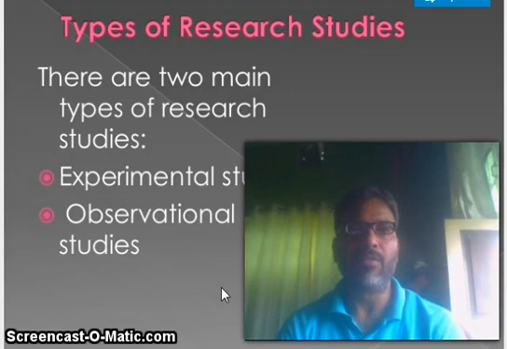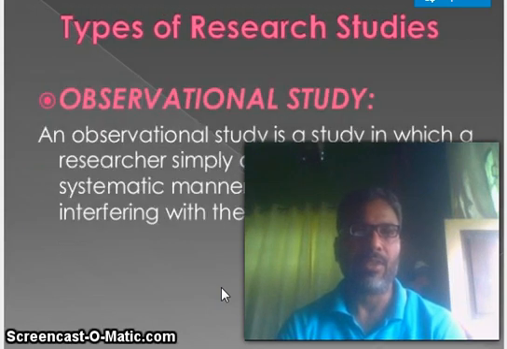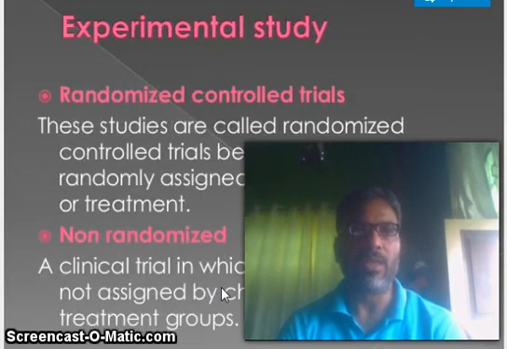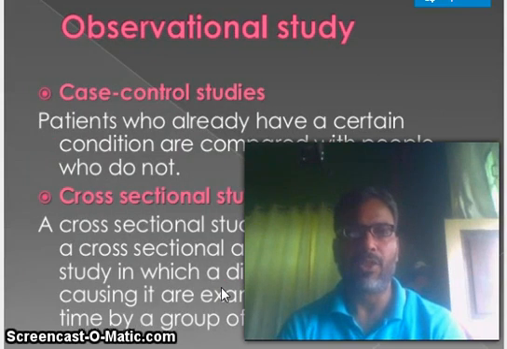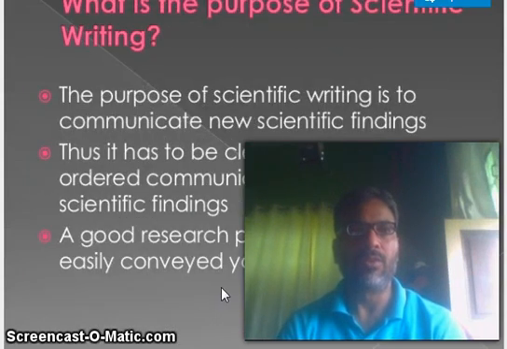Now, types of research study. There are two main types of research study: experimental study and observational studies. So you know what is the meaning of experimental studies and observational studies.